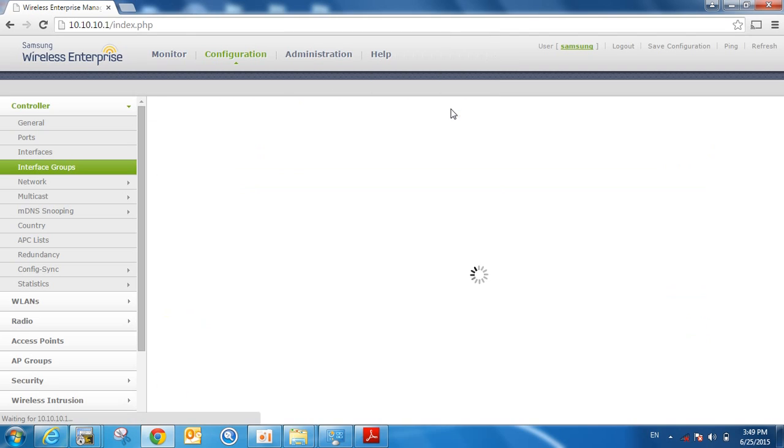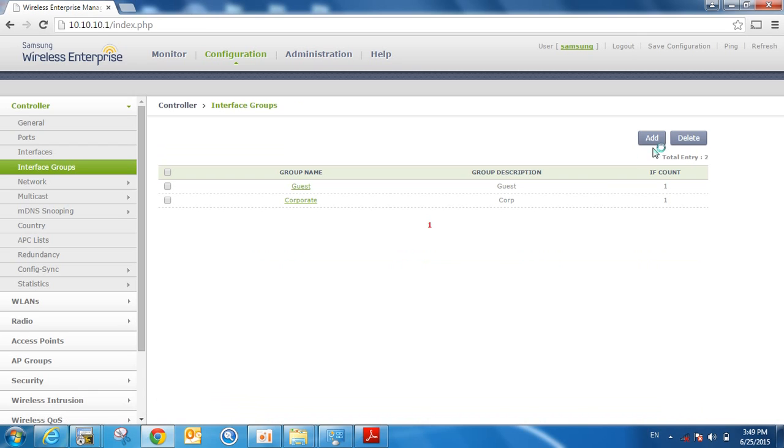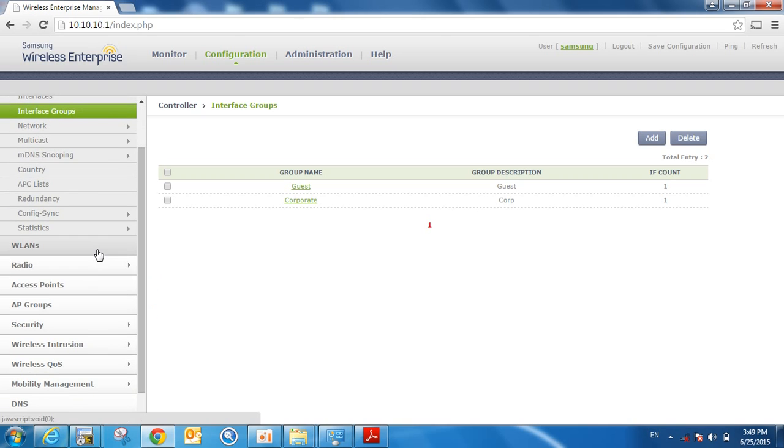A lot of competitors also have a similar kind of configuration, and they call it VLAN pooling. So you might hear things like VLAN pooling. It's the same concept. At the end of the day, the idea is to tie the SSID to the VLAN. That's all there is to it.